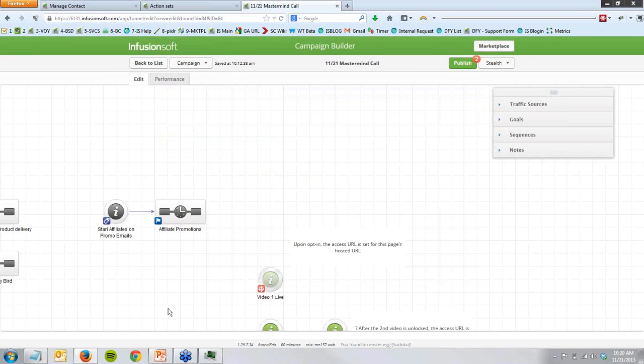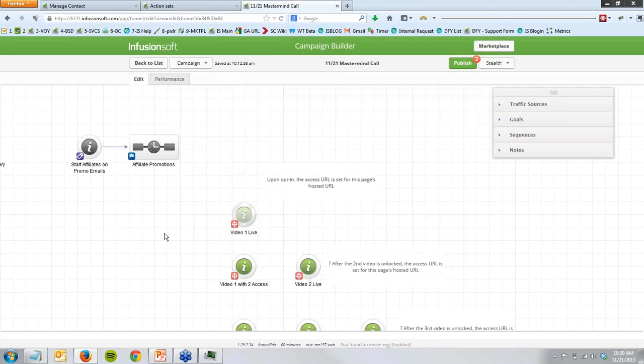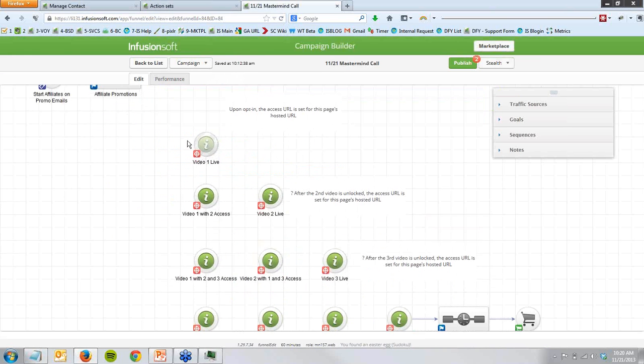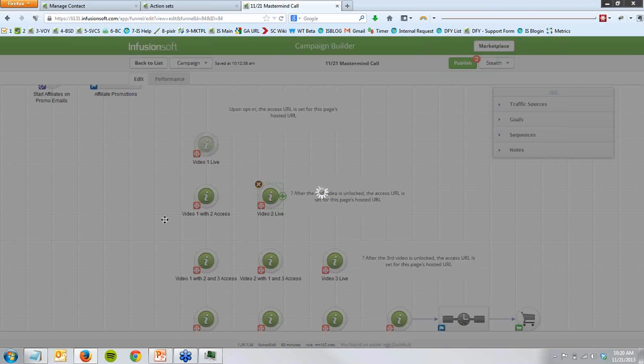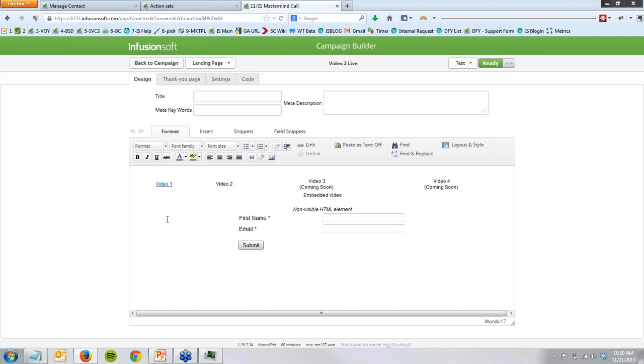What happens when video 2 goes live? You'll notice that there's just video 1 by itself, and then in this next row there's video 1 with access to video 2, and then the video 2 live. So check this out. It's basically a clone of that first one. We still have the embedded video here, so obviously this would be video number 2 that you'd want to embed, and then we have this here to hide the elements here.